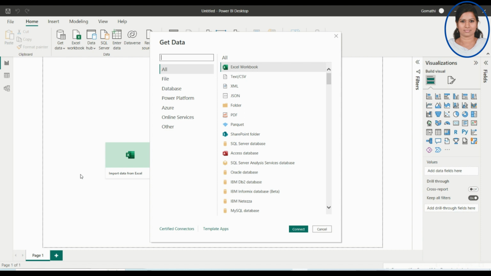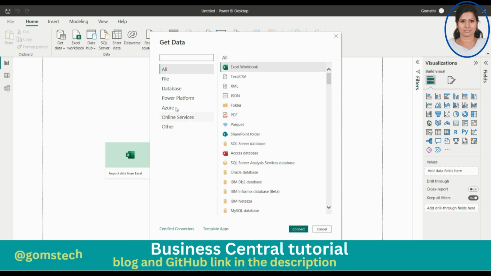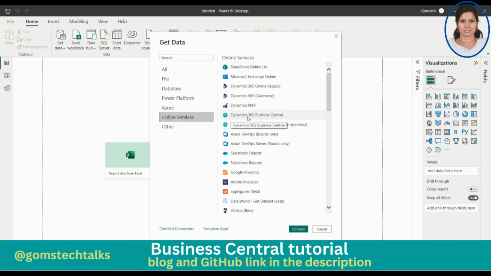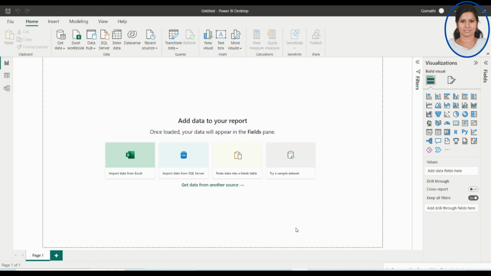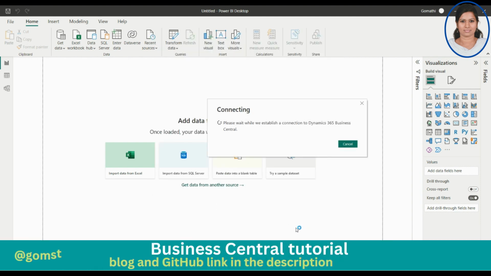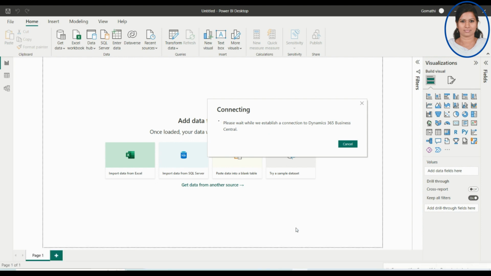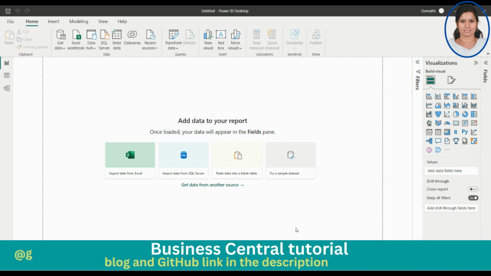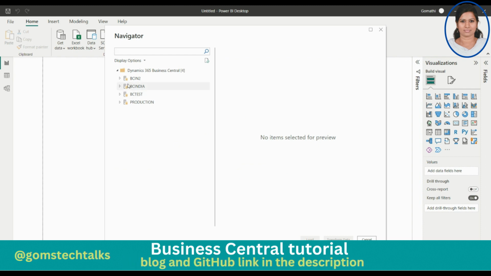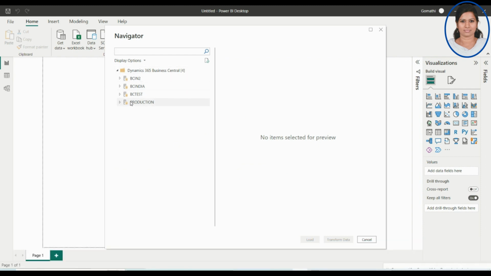Now, as I told you before, we are going to click here on online services, and Dynamics Business Central. If you are using an installed version of Dynamics 365, then you have to click here on premises. So click here and click connect. Initially it will ask you to log in with your mail id, which mail id you are using to work with Business Central. So use the same mail id and password. Initially it will ask you to authenticate. Once you have authenticated, it will show you the available environment and everything.